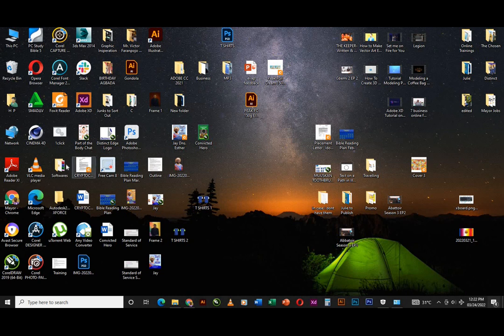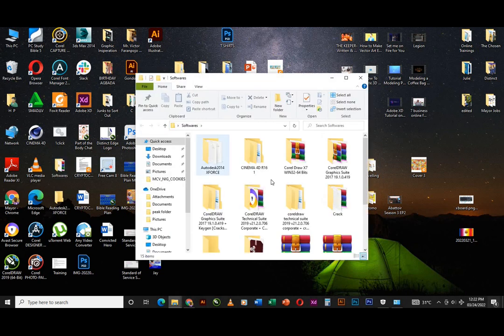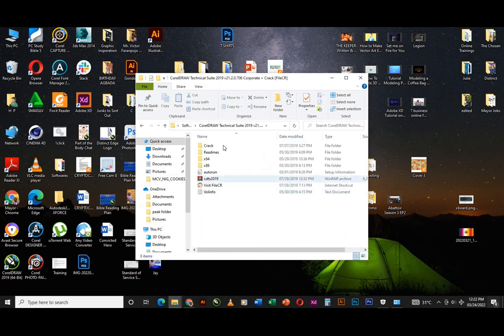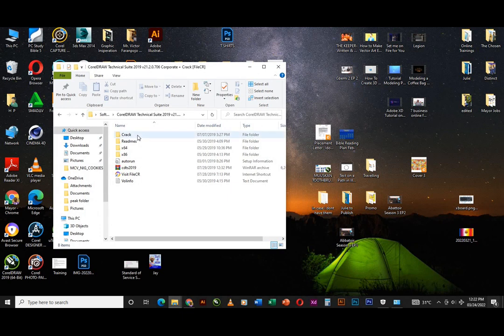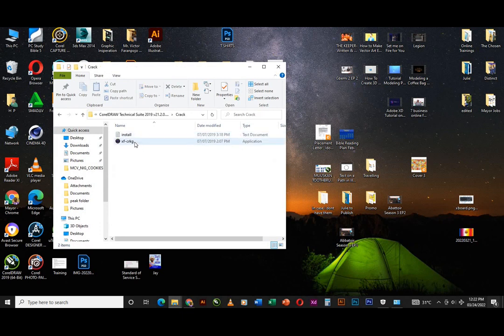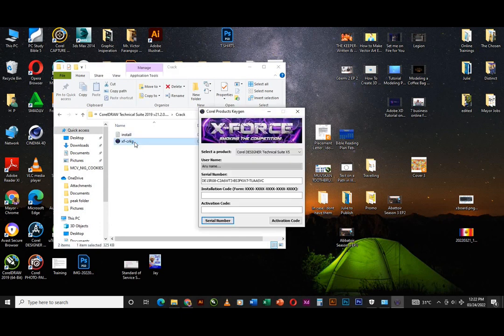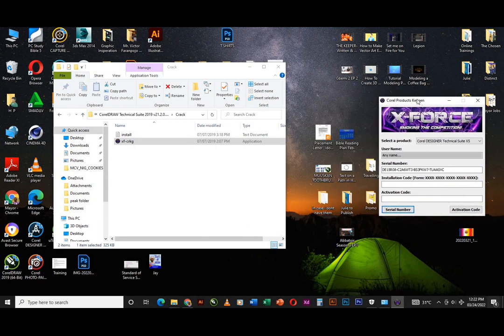Then to install, you go to where you put your Corel Draw software. This is where my own Corel Draw software is. Okay. Now, for you to install CorelDRAW, there is always something called crack. This crack is where you get your serial number. Now, I open my crack, that XF or keygen, that's the way it is written in some places.